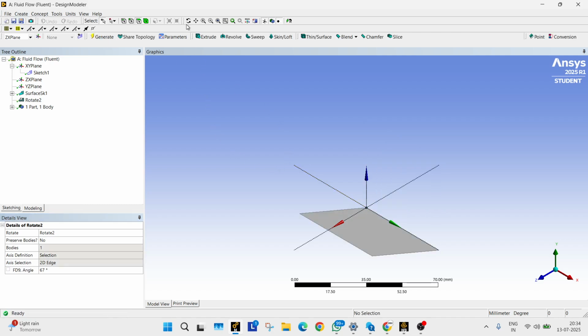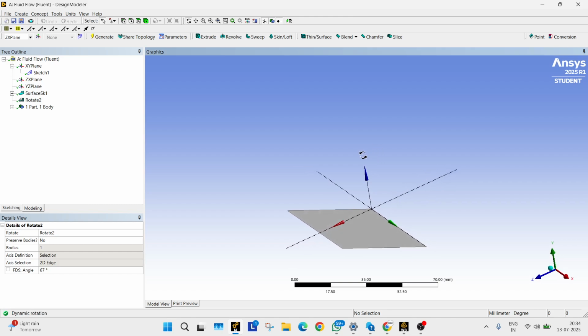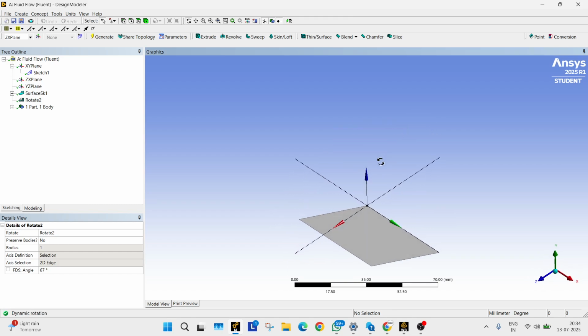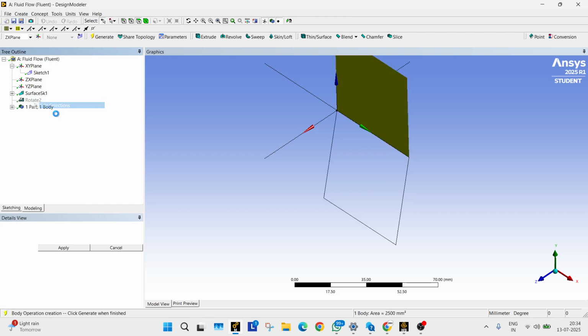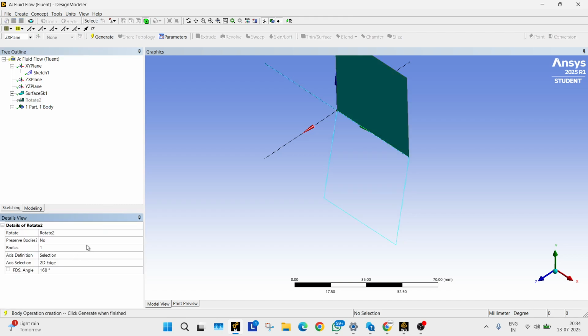So like that you can rotate the geometry at any angle. If I write 168, you will be able to see the geometry rotated at this particular angle, whatever you write. If you click on edit selection, apply, the preserve body option is also available here, so you can click on yes and click on generate.